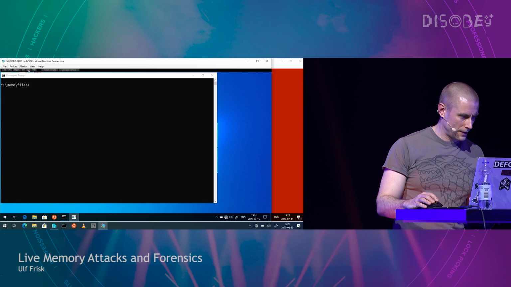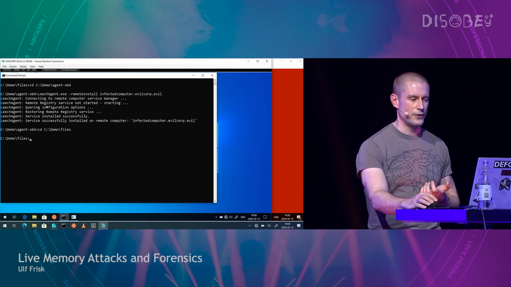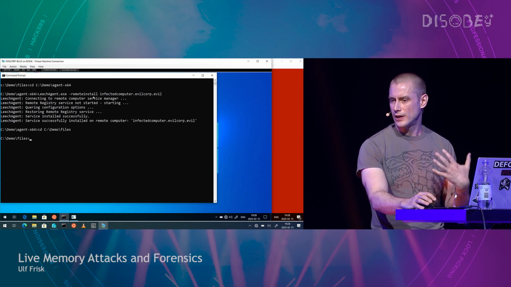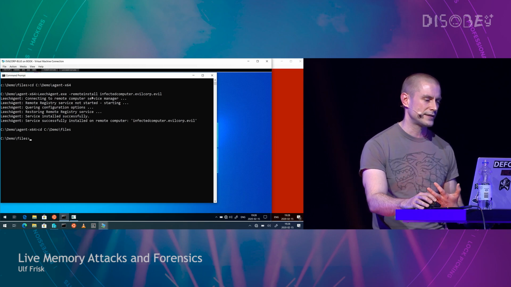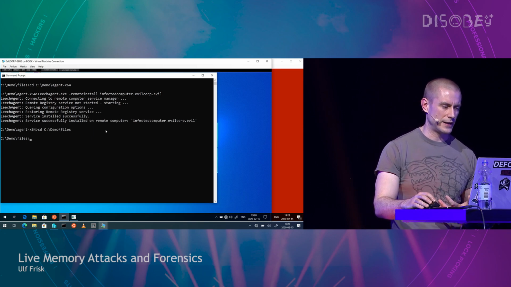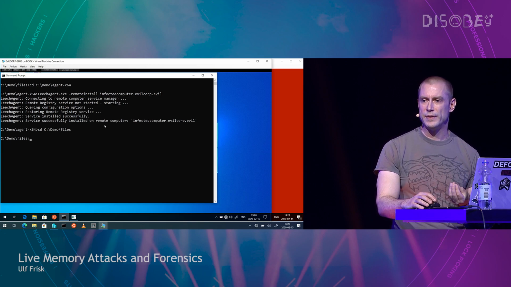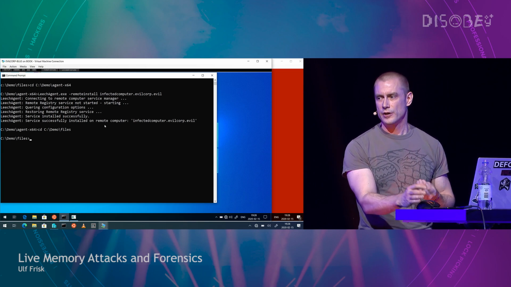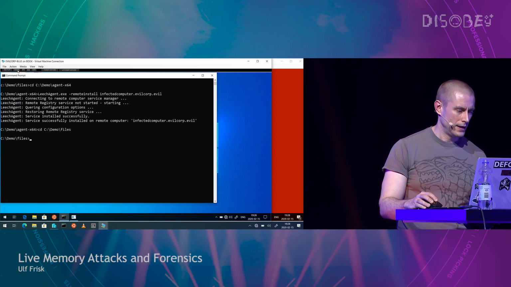So let's try to install this remote agent to this remote system. I'm going to do a remote install, and it's going to connect to the service manager. And since I'm admin on that computer, it will allow me to install a service on this computer. And it's going to start listening on incoming TCP connections. And this connection is going to be secured by Active Directory Kerberos, and only administrators are allowed by default to connect to it.